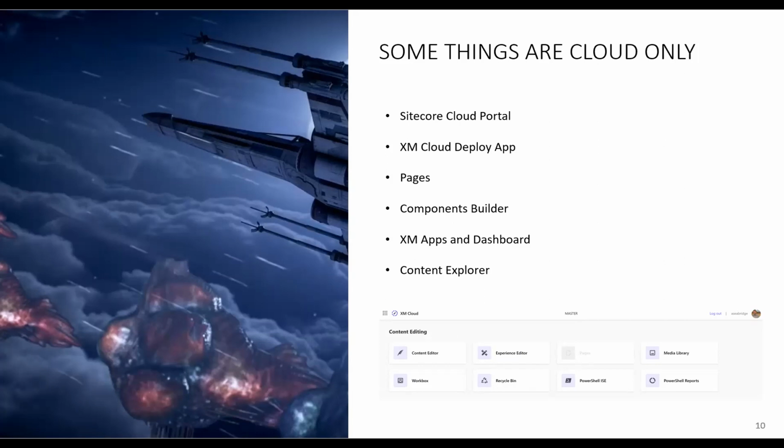The Sitecore Cloud Portal doesn't work locally, or the deploy app, and then importantly, Pages and the Components Builder and Content Explorer won't work. So if you click on the link for Pages on the XM Cloud dashboard, it's going to give you an error basically and probably confuse you. The reason for that is it needs a subscription. It needs to run within the XM Cloud portal in order to be able to actually return content from your editing hosts.